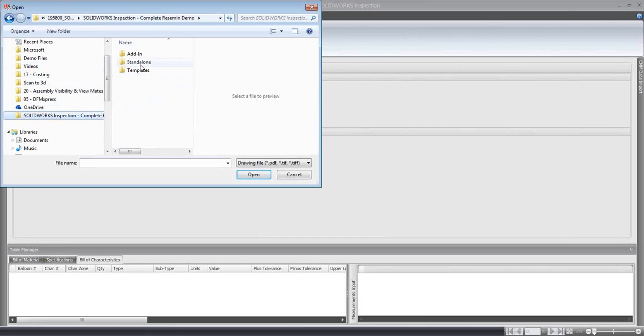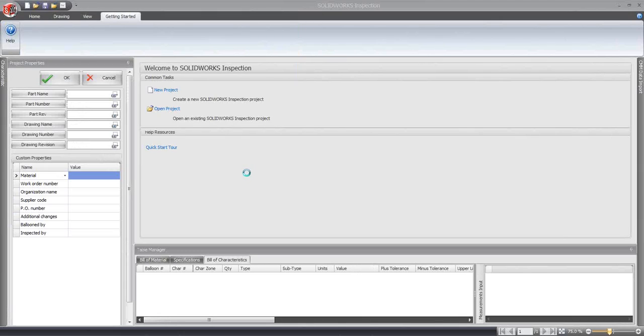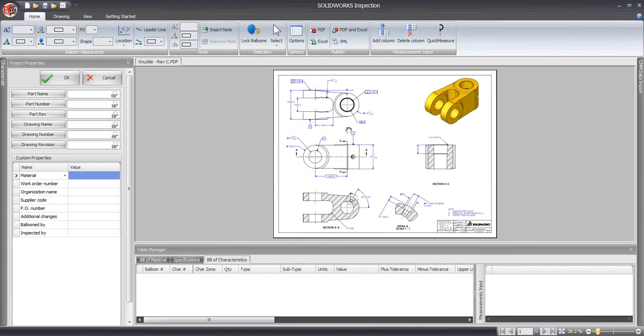It's asking me to open a PDF or a TIFF file. So I'll just go and open a PDF. You can see I can just go and open a PDF document there. So I have a PDF document open. You can see it's just a PDF drawing. I'll just fit this to window. It's the same drawing that I'm using.